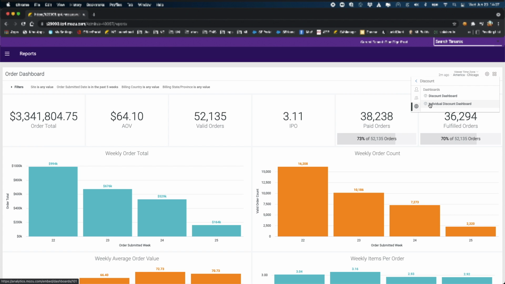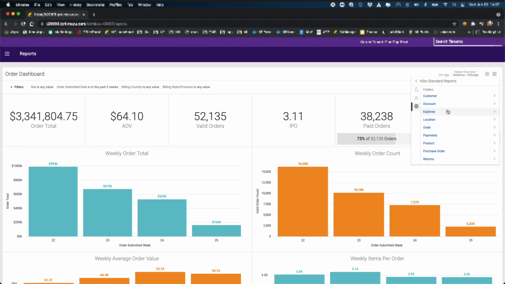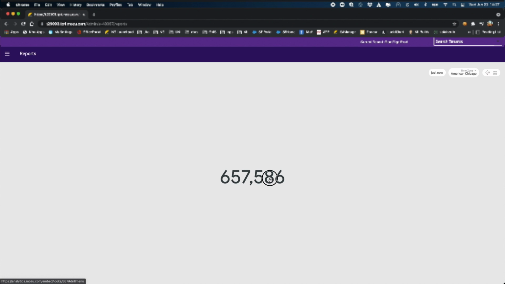All of the different sections have several different dashboards each, with the exception of the Explore section. This section displays basic views that make up the normalized data that's used for reporting. All of the reports and all of the dashboards, whether out of box or custom, are created from one or more of the Explorers. The Explorers are broken up into carts, checkouts, customers, discounts, locations, order discounts, order items, order payments, order refunds, orders, product category details, returns, and shipments.